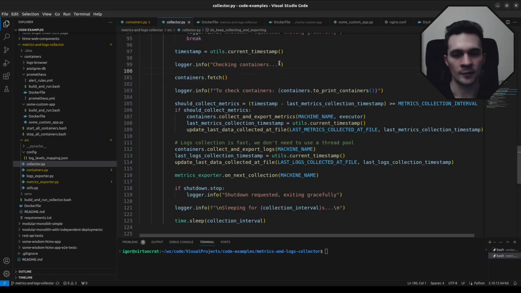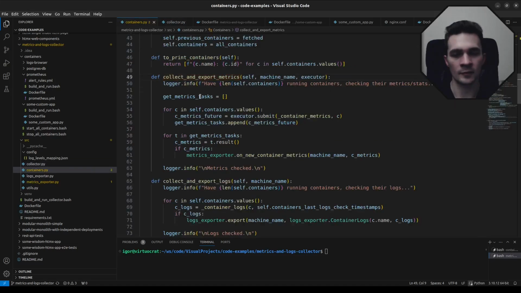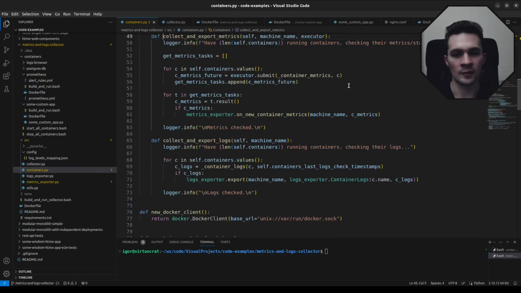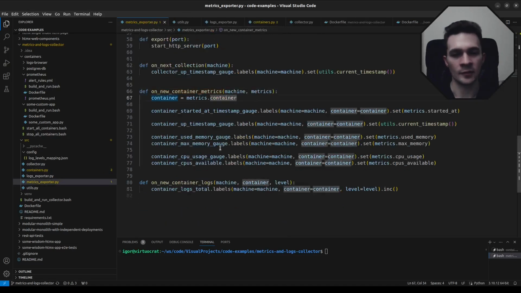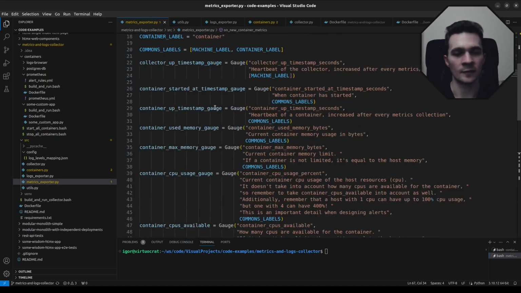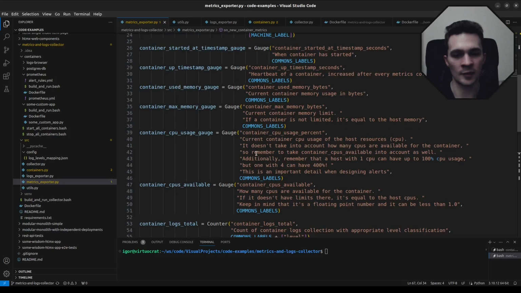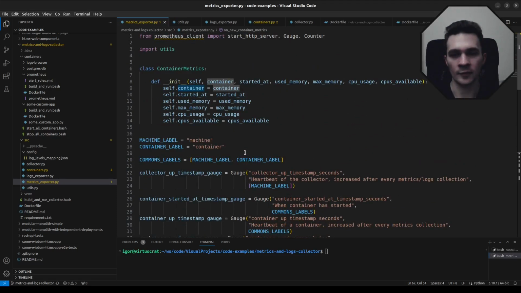And what else? Here we fetch the containers, we print a few of them, we collect and export metrics. So maybe let's go here. We have containers, we collect them on the executor, and then using the metrics exporter, here we have a few metrics defined in Prometheus. We'll go there and see them in a while. Right now I thought that it would be pretty useful to go through the code.